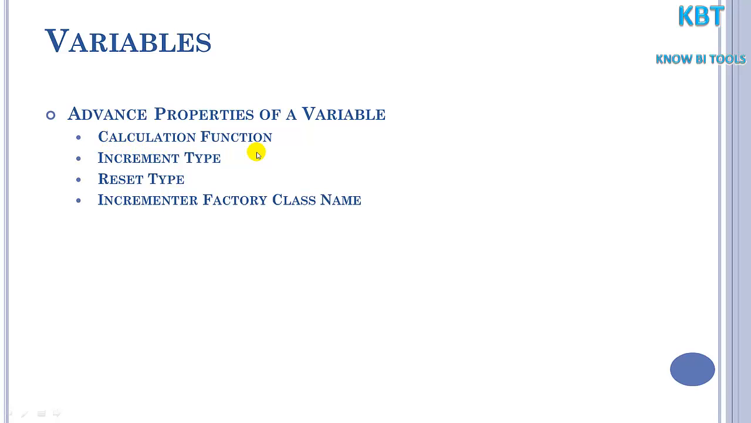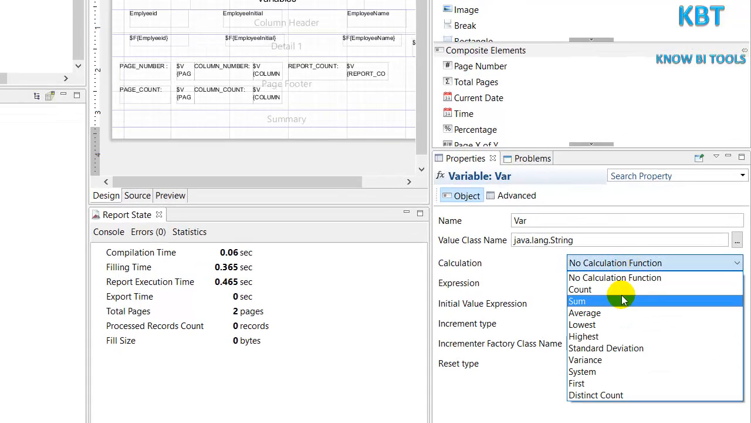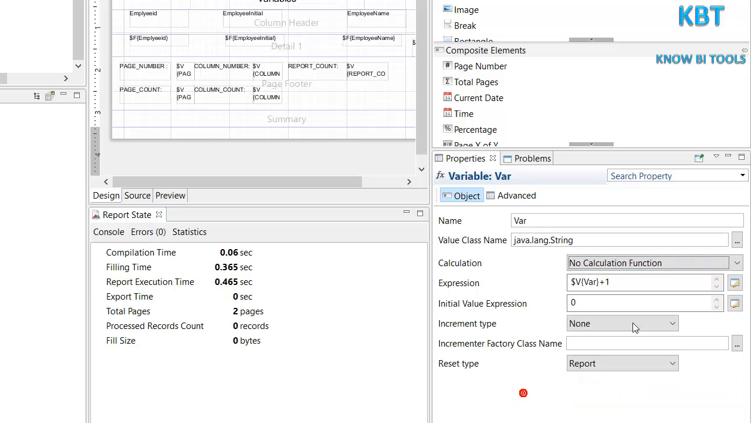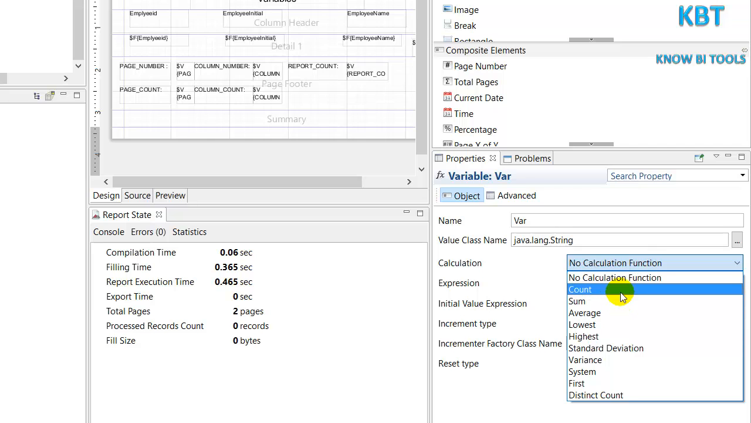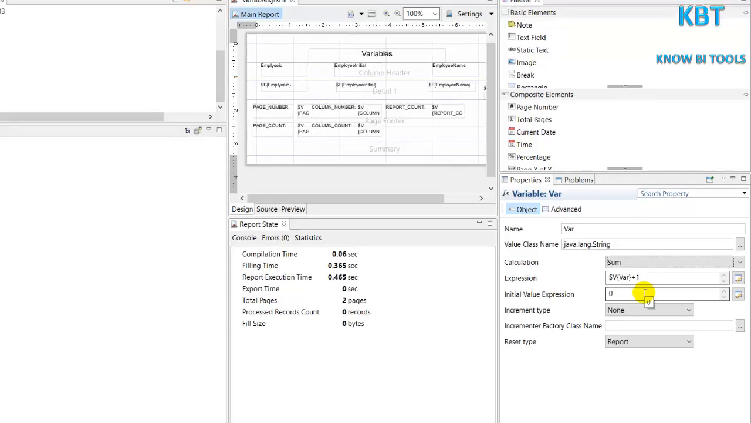Calculation function. A calculation function is an attribute of a variable that defines how the variable is calculated, like sum, average, lowest, highest, standard deviation, variance, system, first, distinct count. There are so many. So the value of the variable is not determined directly by its expression. Instead, it is passed to the calculation function, and that will use it to calculate the variable value.